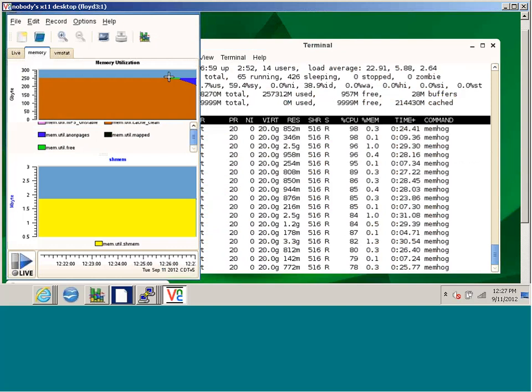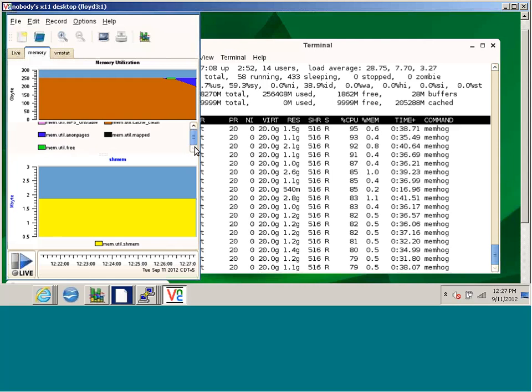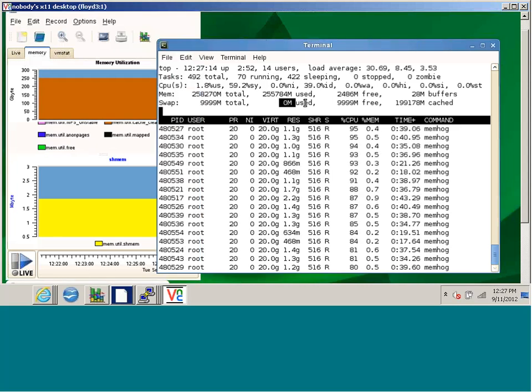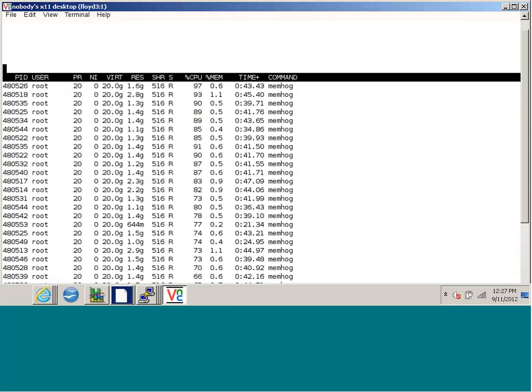There's my cache clean, and we can now see at one point where I started trimming the cache. Again, the first thing you normally trim is the slab, then the cache, then you start swapping processes. Presently, I still have nothing on my swap device. There's all my Memhogs. They're going to go to 20 gig.